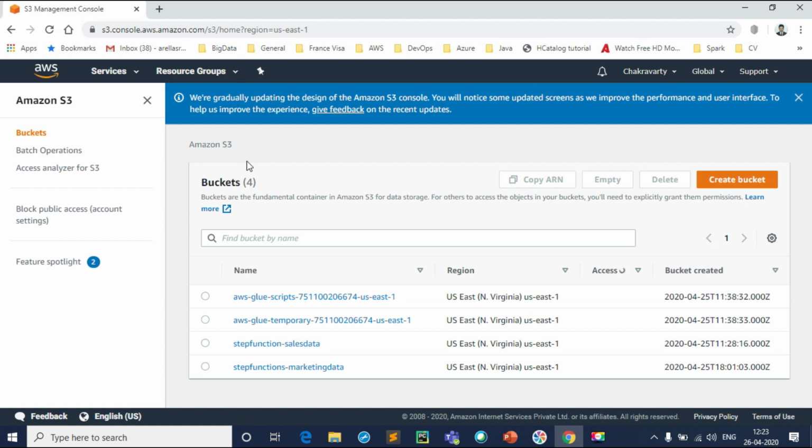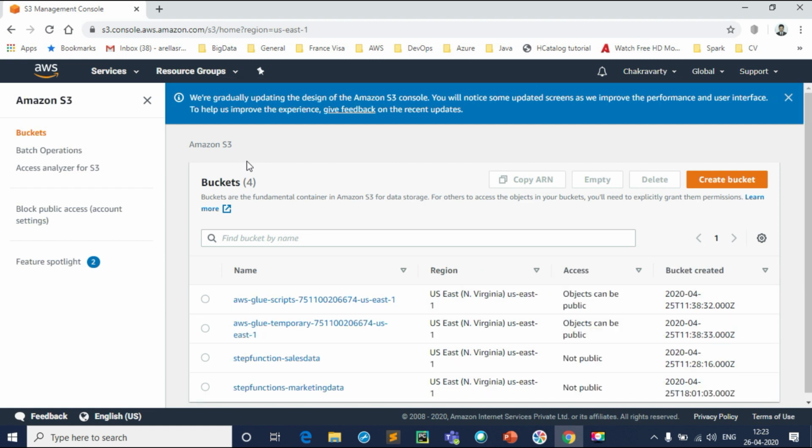So now what I'm going to do is create a crawler each for sales data and marketing data, and I will create a Glue job. What that Glue job is going to do is pick up this sales dataset, which is in .csv format, and convert it into Parquet format. The basic purpose of this webinar is to understand the capabilities of Step Functions. So our Glue ETL job will convert the .csv file into .parquet.